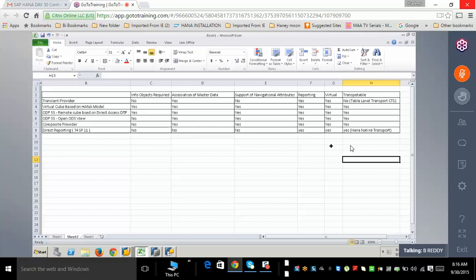Now tell me, which one would you use? Do you want less work, or the work done, or everything? If you are trying to give more optimization, what do you prefer? I would prefer to give with less, and I don't want to take the load of creating InfoObjects, but I still want to leverage the association with the master data, and the association with the navigation attributes also, and should be able to do reporting.